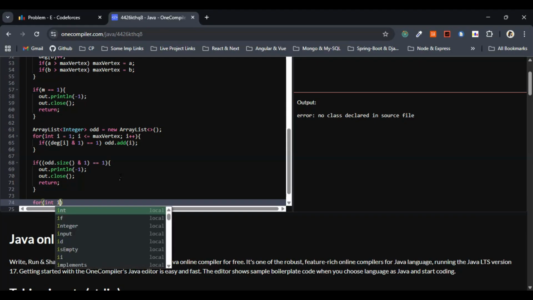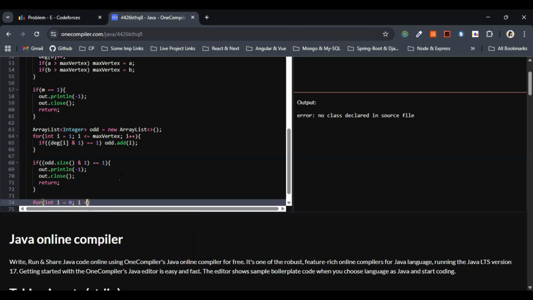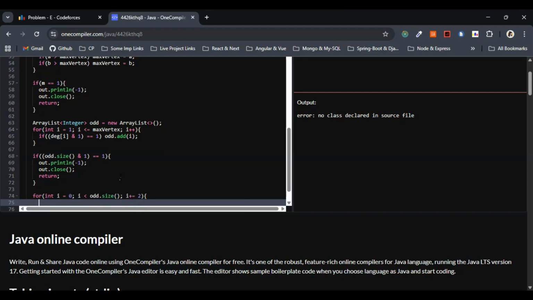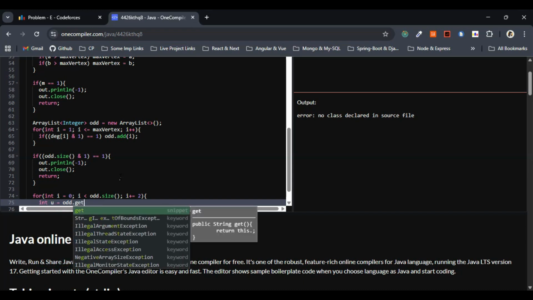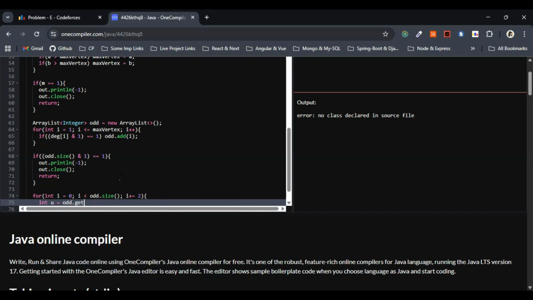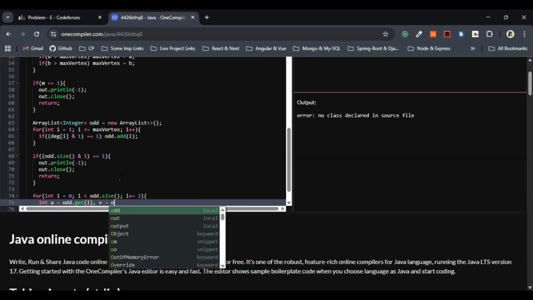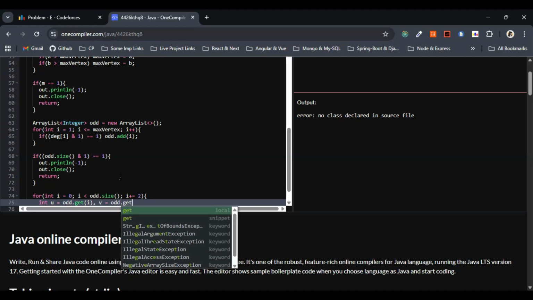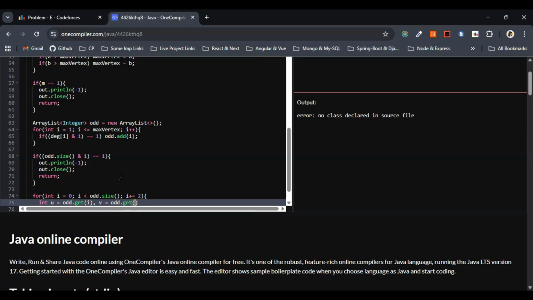So this one will be int i equals 0, i less than odd.size(). As we are making use of Java, we have to involve parentheses, not JavaScript. i equals i plus 1. So this is fine. Now let me go with u equals odd.get(i). Let me pass i here. Also, v equals odd.get(i plus 1), so this one has to be i plus 1.